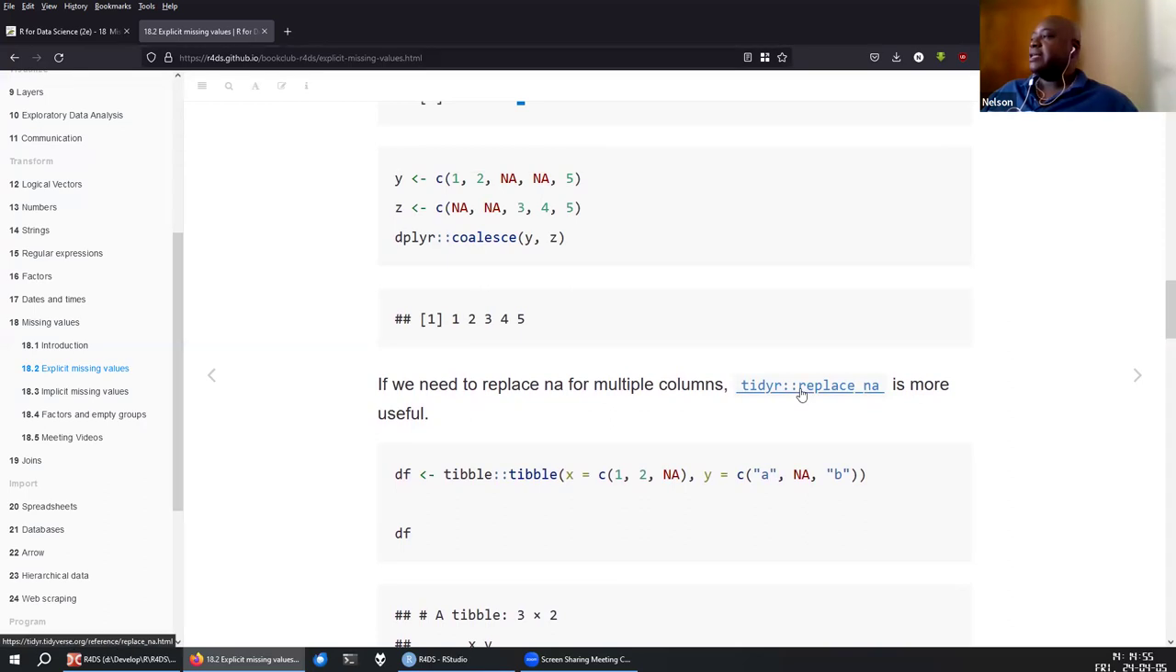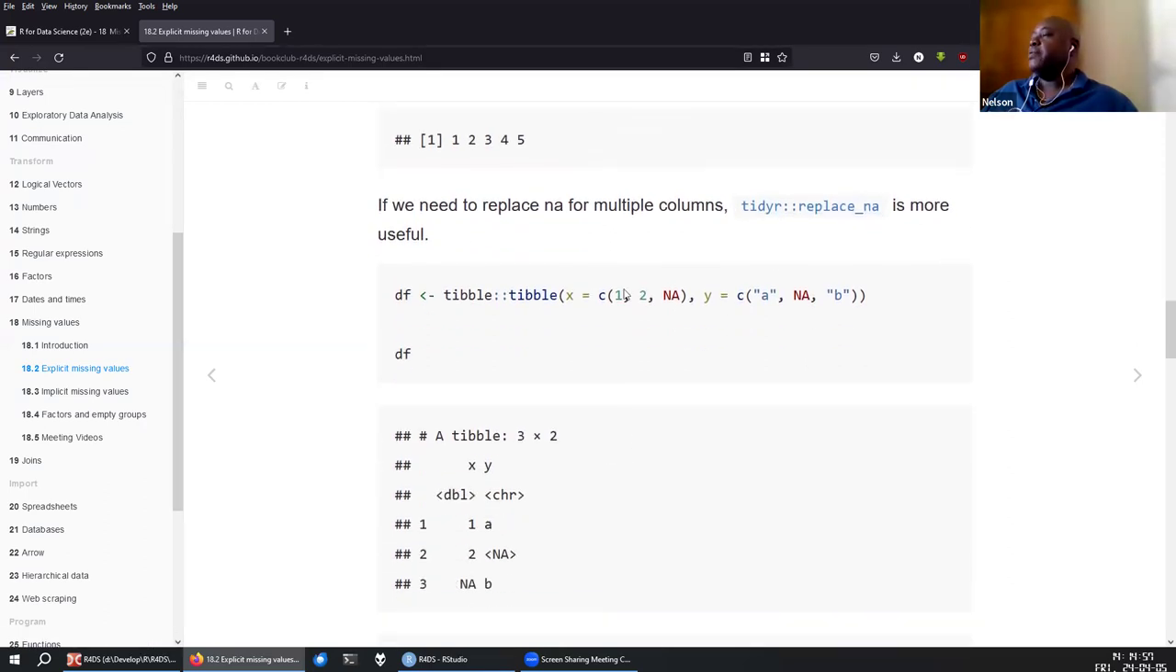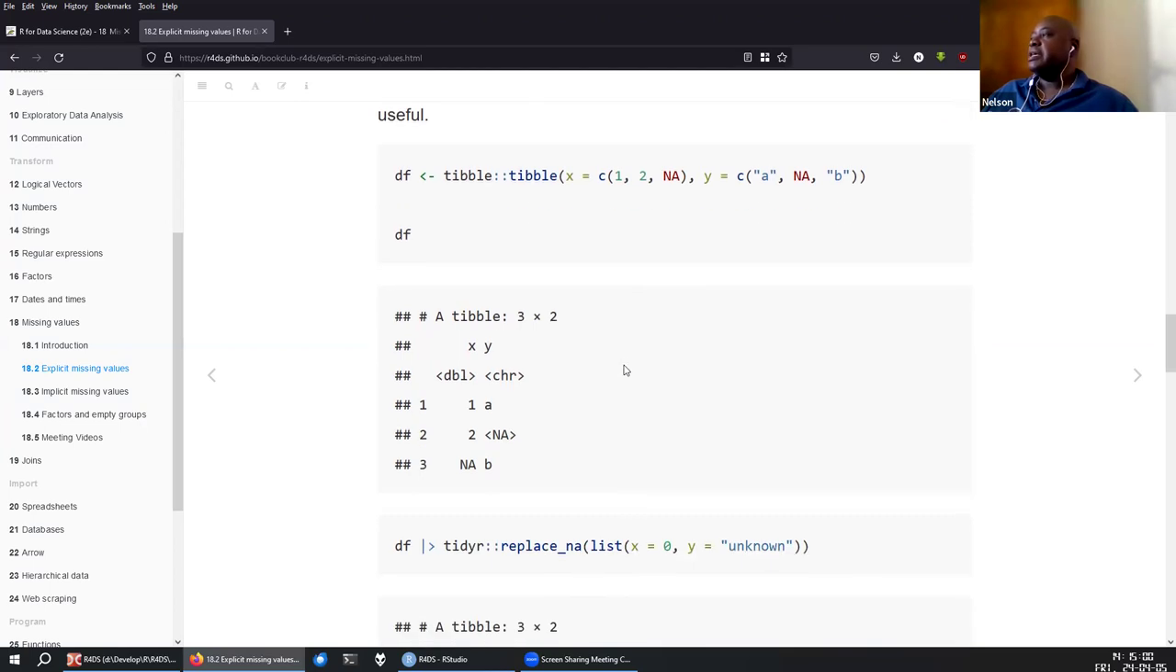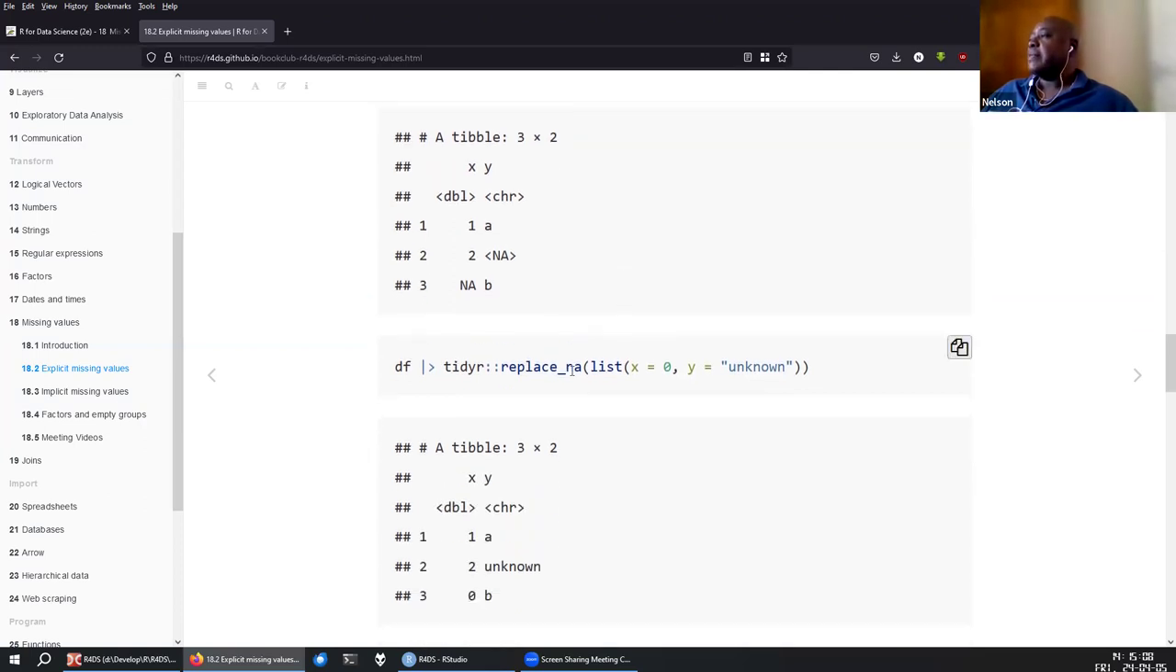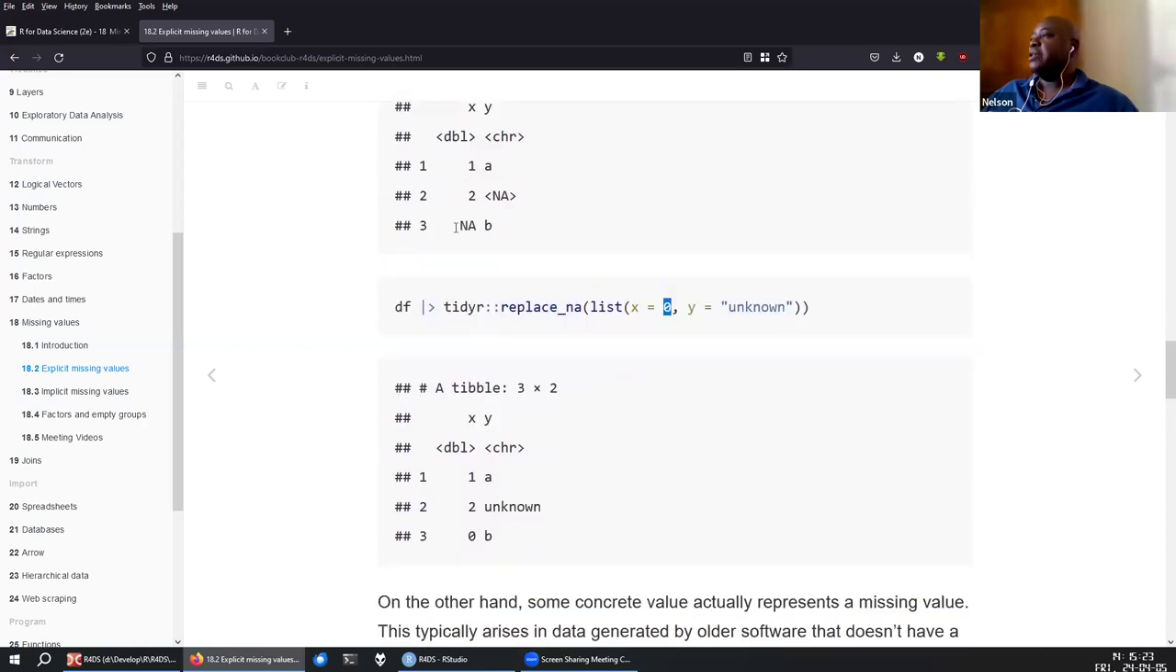Instead of coalesce, you can also use replace_na when you have multiple columns. In this case, if you have a table with 1, 2, NA and A, NA and B, you can use replace_na with a list. You can see that in X, when there is an NA, you will replace it with a zero, and in Y, when there is an NA, you will replace it with "unknown". So the 1, 2, NA will become 1, 2, and 0, and the A, NA, B will become A, unknown, and B.